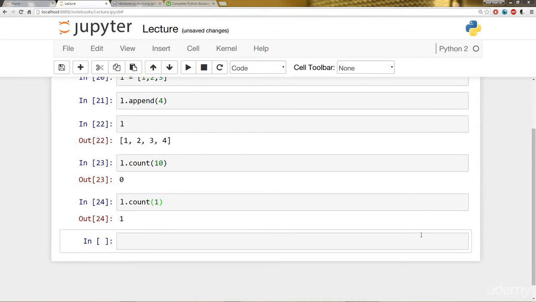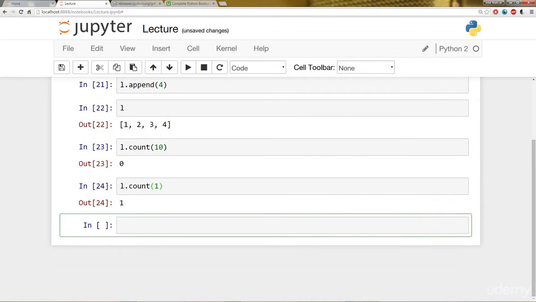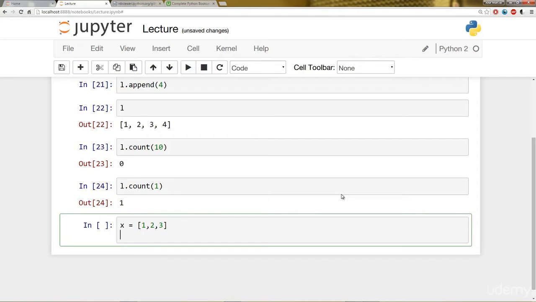So moving along, here's one that you may not have heard of or may not have used yet. It's called extend. So many times people find the difference between extend and append to be unclear. So I'm going to show you by means of examples. So let's go ahead and make a list called X. It's just like the L list. It's going to have 1, 2, 3.